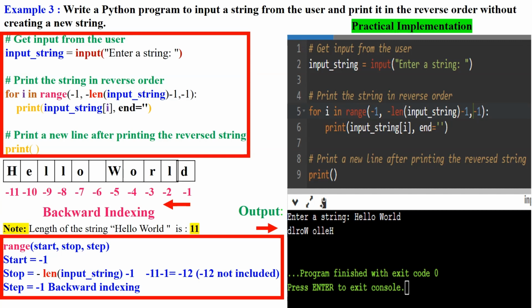After the loop completes, we use print without any argument to print a new line, ensuring that subsequent output appears on a new line. When you run the program, it will ask you to enter a string. Here, we have entered Hello World. Once you provide the input, it will print the string in reverse order on the same line. So the output will be DLROW blank space OLLEH.